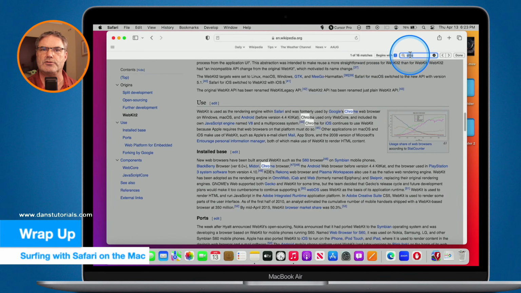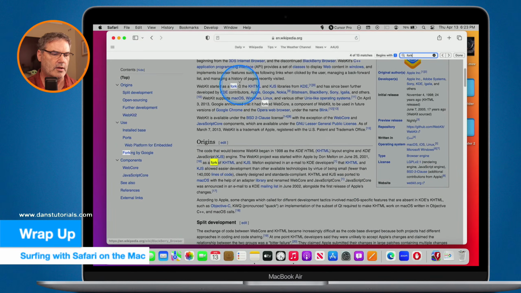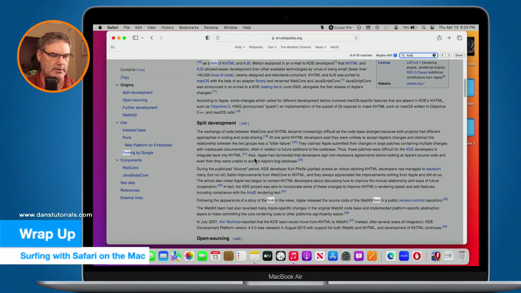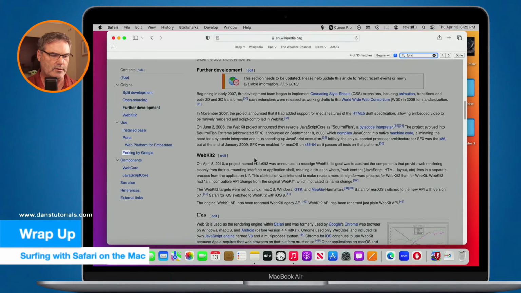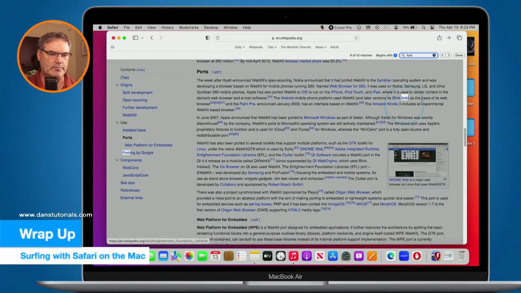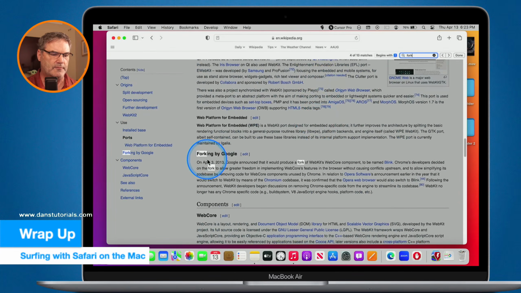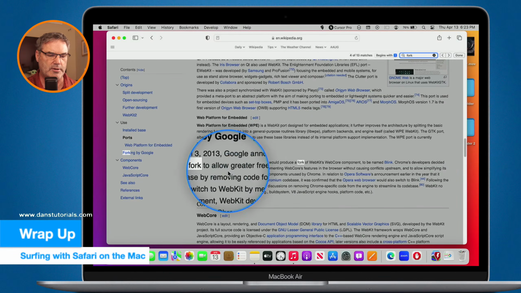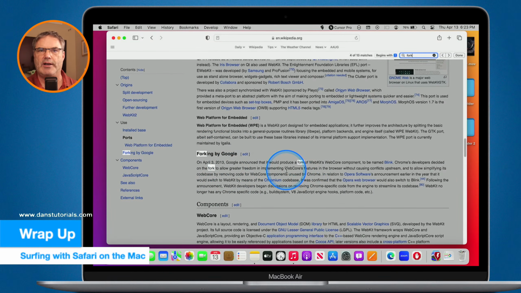Let's just see if we can search for fork. That's the term that they used. WebKit started as a fork of KHTML. Yep, I knew that. And we can keep going here, following open source, WebKit 2, ports, Blink fork, forking by Google. And there it is. Chrome's developers decided on the fork to allow greater freedom in implementing the web core. So that is how I confirmed that without actually having to read anything.